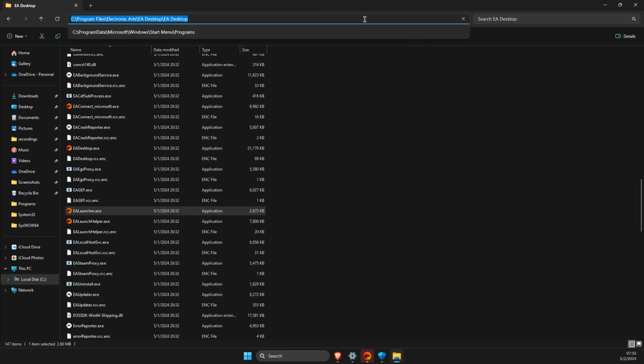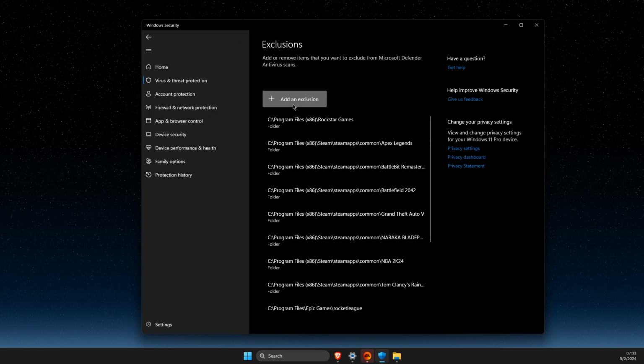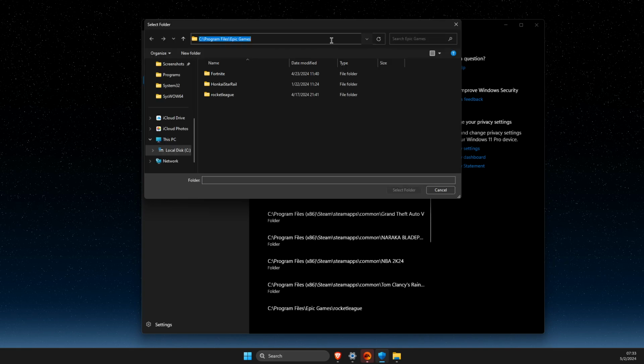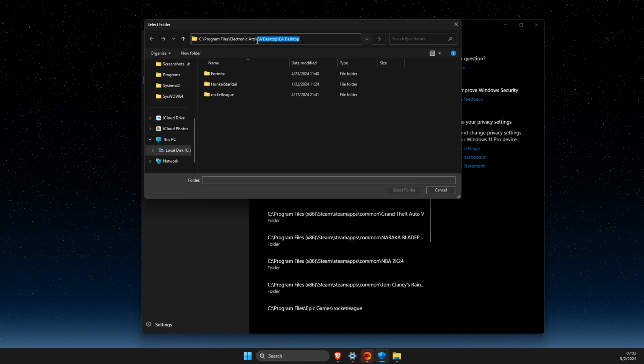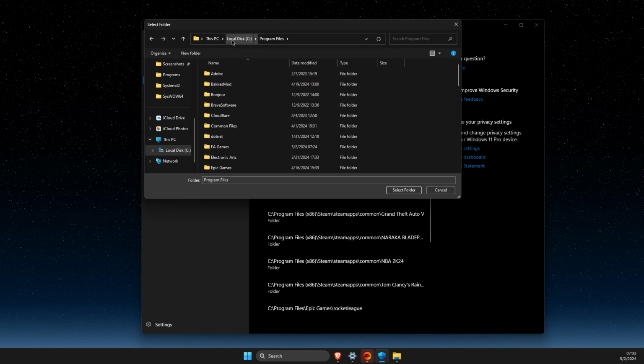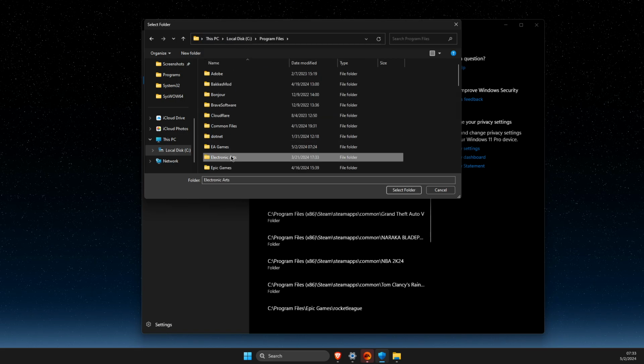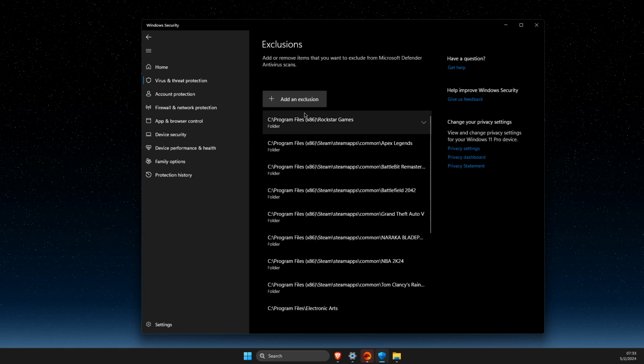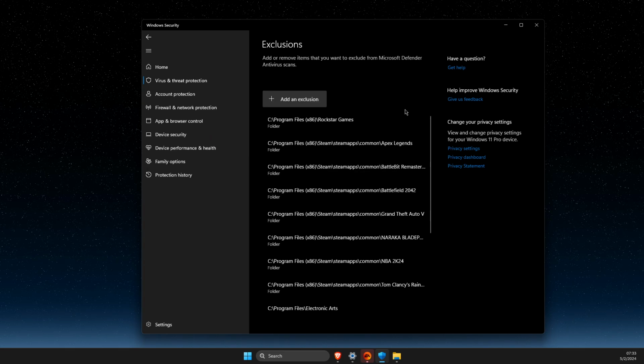So you can press on the blank space, copy the path, then add the exclusion folder, paste the path here, and then just look for program files. And here it will be Electronic Arts, select folder, add it here, restart your computer, and then look if the problem persists or not.